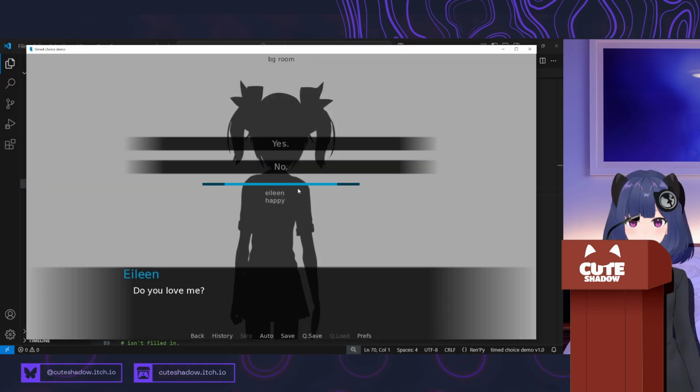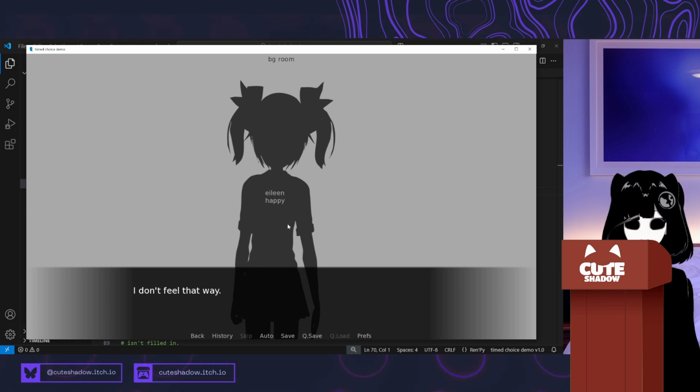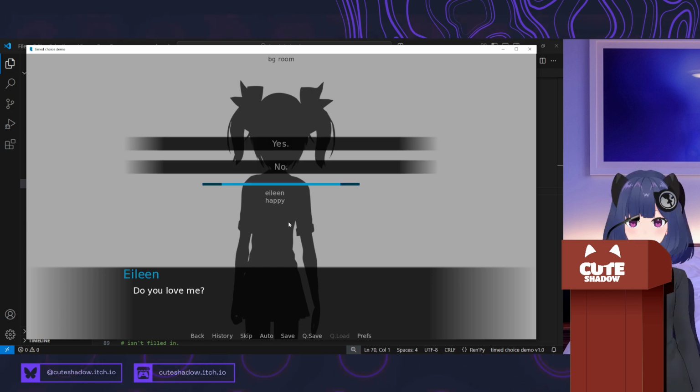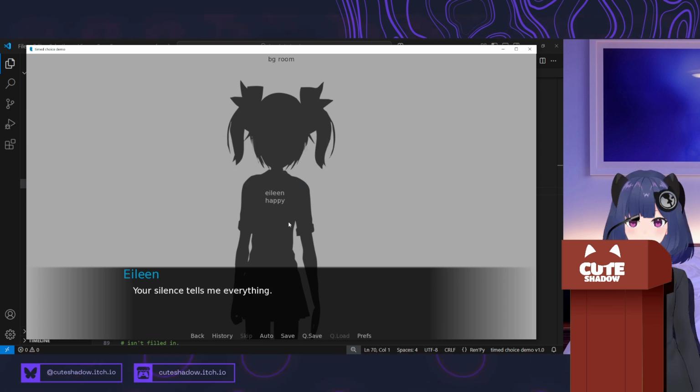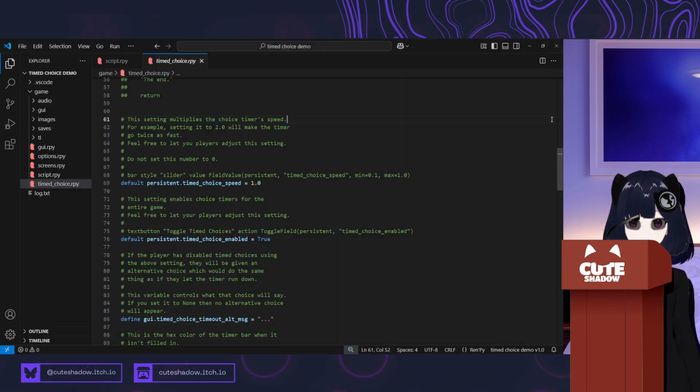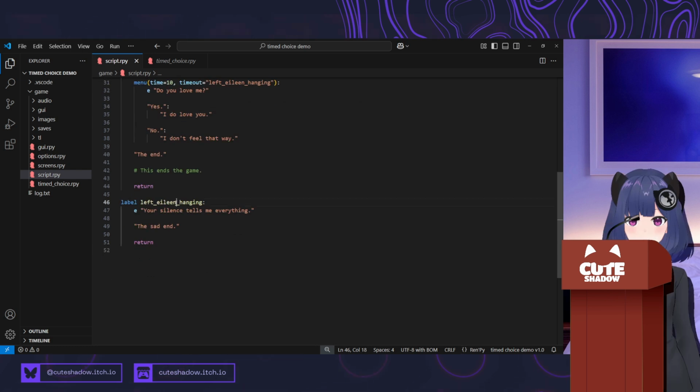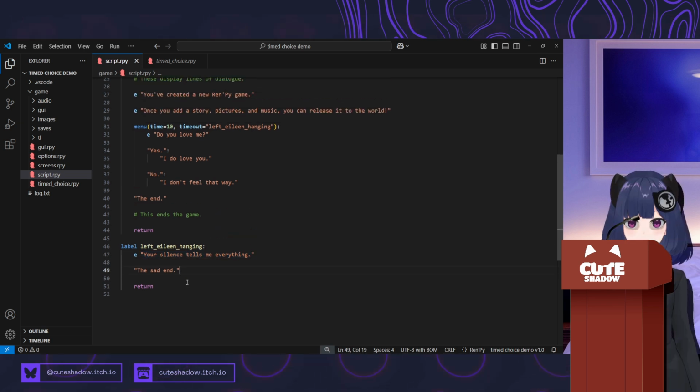Now there is a timer on this choice. Of course, we can click yes and no like previously, but if we decide to wait the 10 seconds and not do anything, well, let's see what happens. Eileen says, "Your silence tells me everything," which, if you remember, is the label that we specified earlier, where she says, "Your silence tells me everything." So, that's how you use the timed choice menu. That's it for the tutorial.